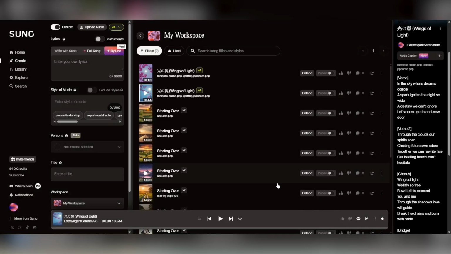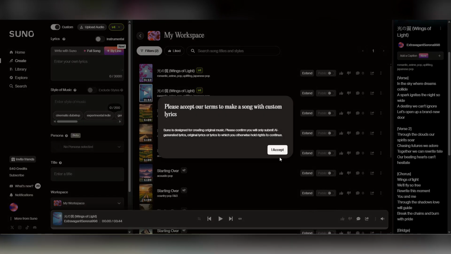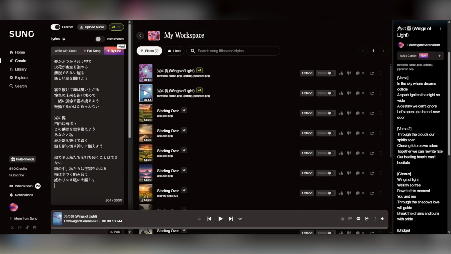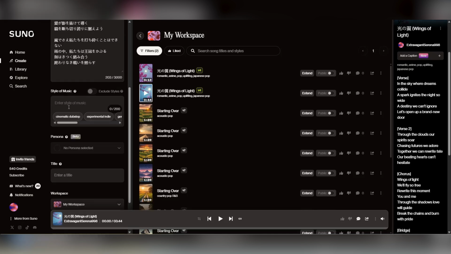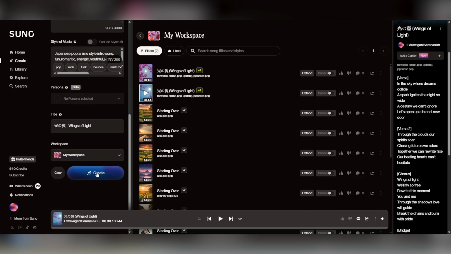them back in Japanese. Then I went back to Suno and turned the custom switch on to be able to add my own lyrics to the song generation. So paste the lyrics into the lyrics box and then explain to Suno the music style you're looking for. For the title, I'm using the same title it gave me in the previous generation and hit the Create button.